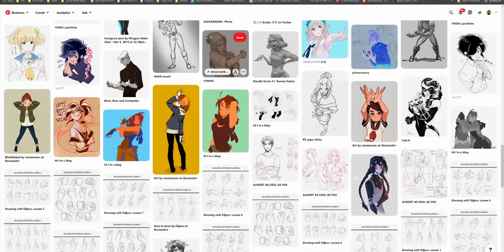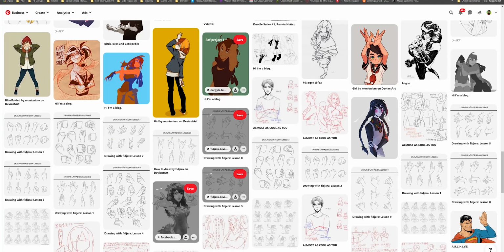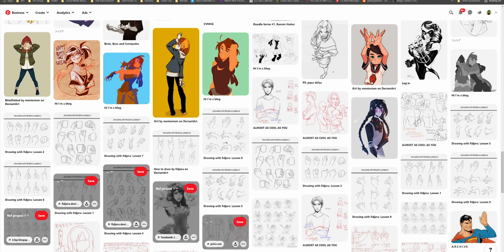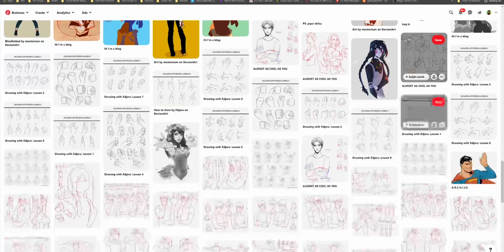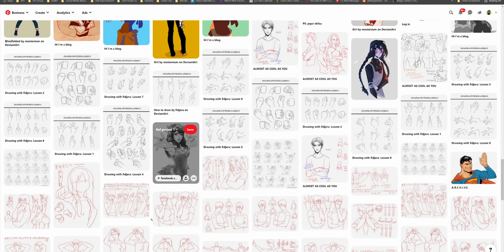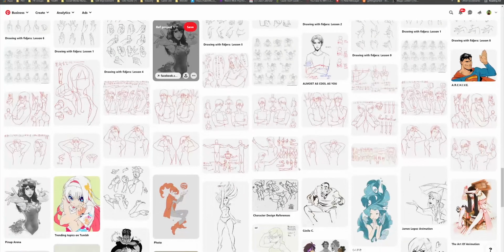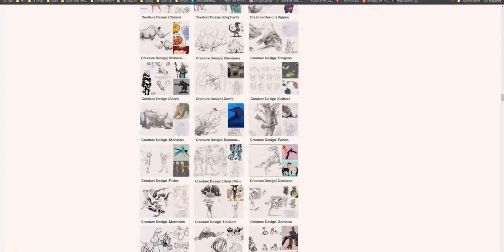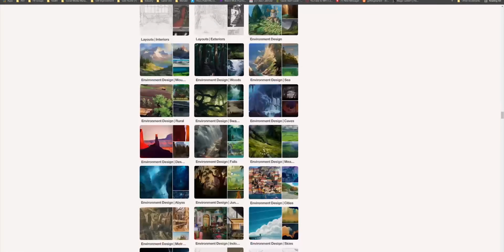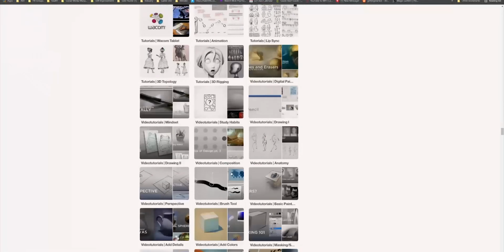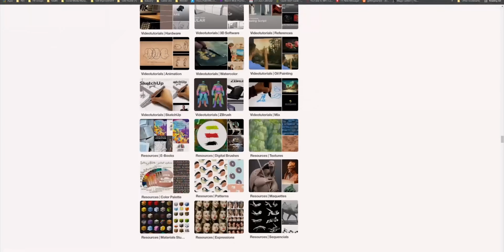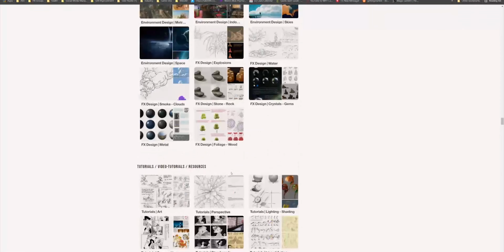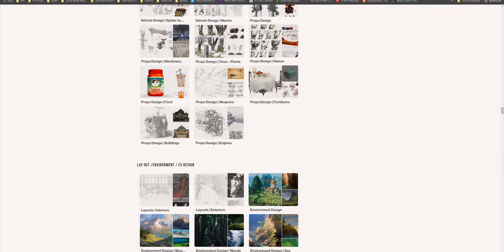This is just hands down amazing, especially the fact they have all these hand examples here. I want to use this hand for illustration or something. It's just chock full of resources here. And just look at how long this list is. Anything that you're looking for, it's here. It's all here. They even have tutorials, layout, environment, and FX designs.